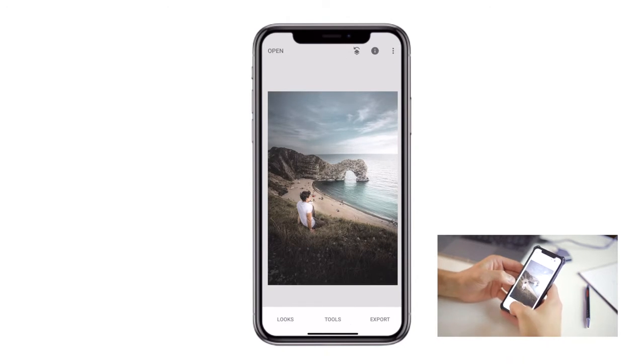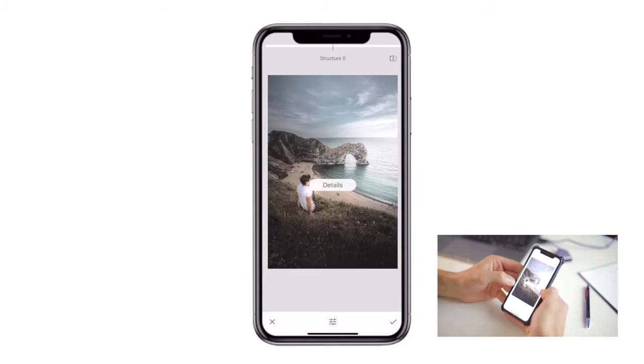The next menu that I want to show you is Details. I really like the structure of Snapseed. So usually I like to put it around +10 or +15 depending on the image. One effect that you can do with the structure is to remove it all to create this dreamy effect in a picture. It depends on how you want it. I like to have some structure in it.